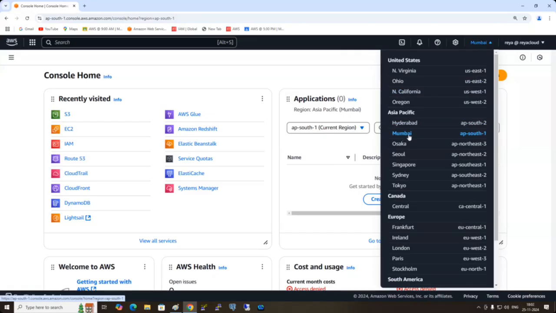Because Mumbai is the old one, whereas Hyderabad is the latest. Mostly in Hyderabad also, most of the services came, no issues. You can use it, no problem. But here, do you see, I'm just going for Mumbai. And those who are not in India need to use their nearest region or nearest location.